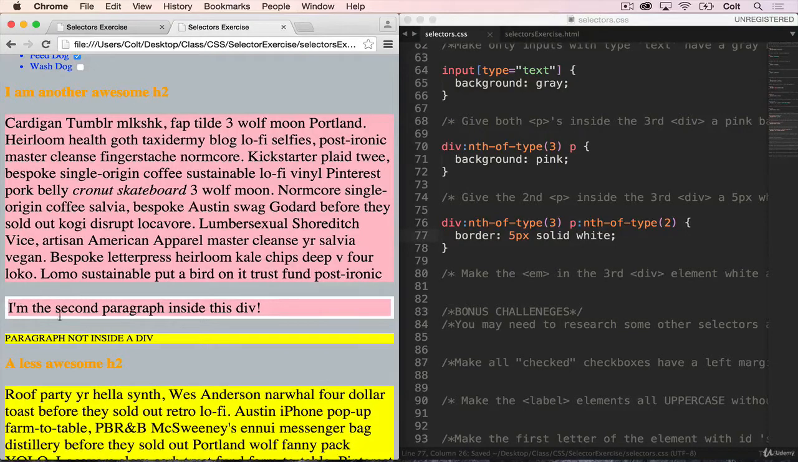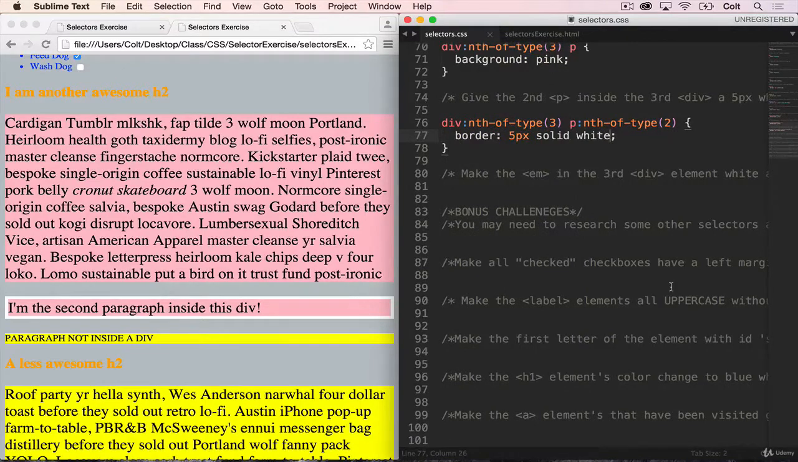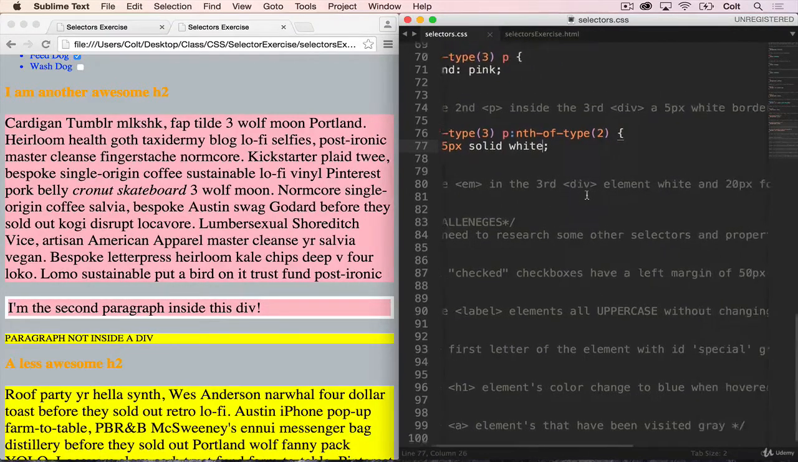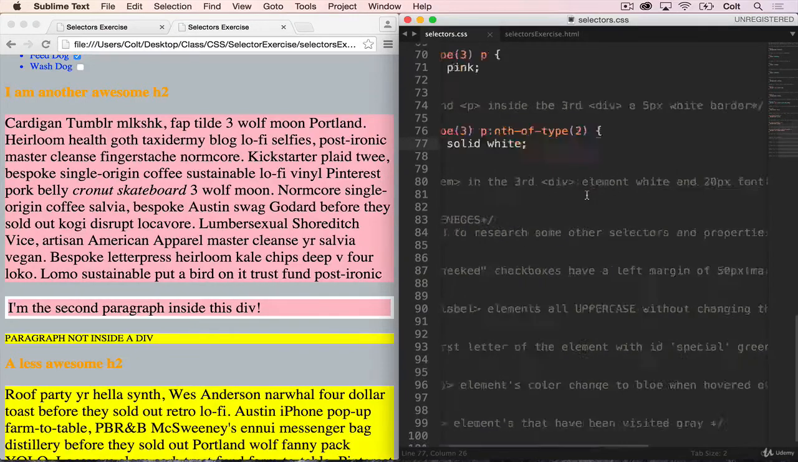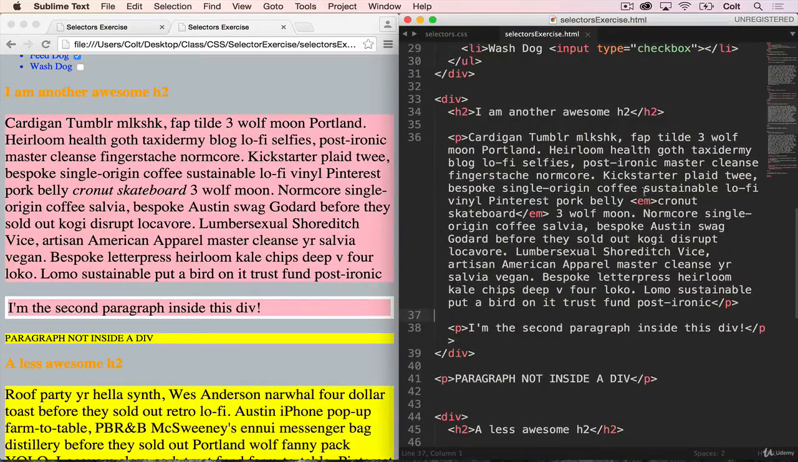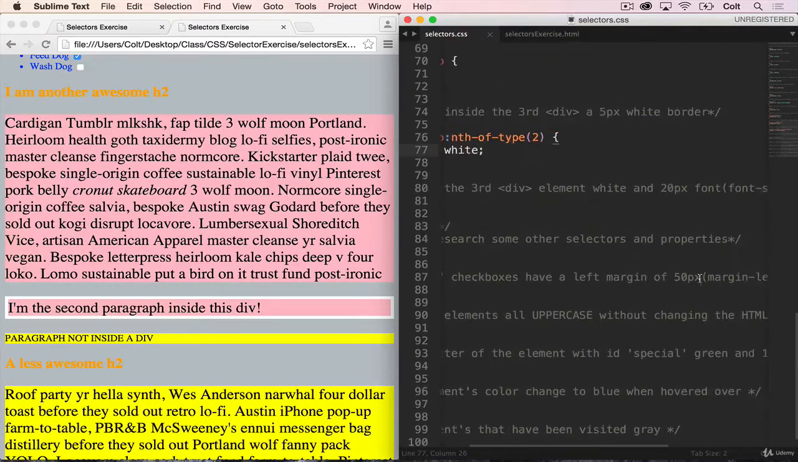There we go. Here's our 5-pixel solid white border on the second paragraph in the div, not the first one. Next up, make the EM in the third div element white and 20-pixel font. So that's this EM right here, Cronut skateboard. If you don't know what Cronut is, it's very delicious, maybe overrated, definitely overpriced. Pastry out of New York City. It is a donut and a croissant. So definitely at home inside of the hipster Ipsum vocabulary here. And we're going to take that EM and we're going to make it white and 20 pixels font.